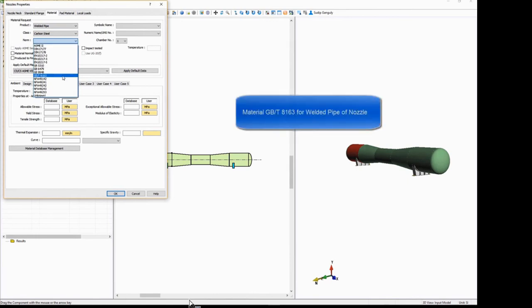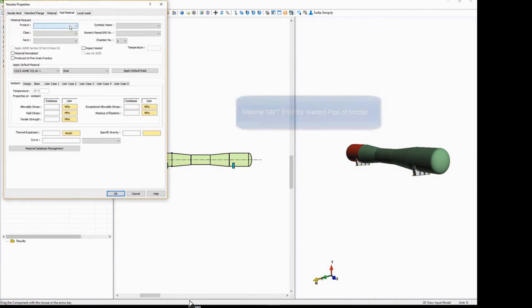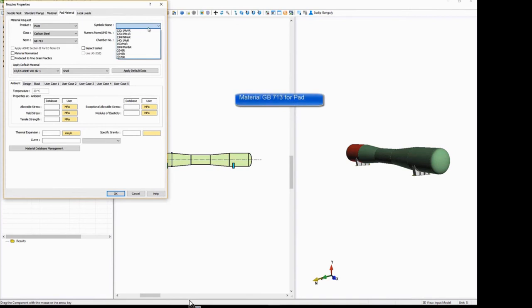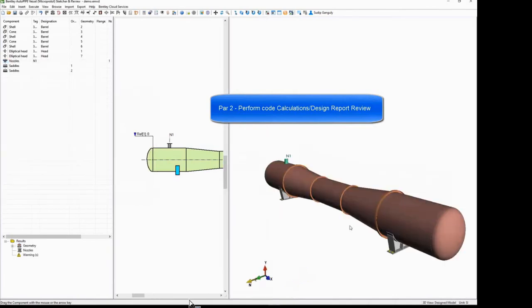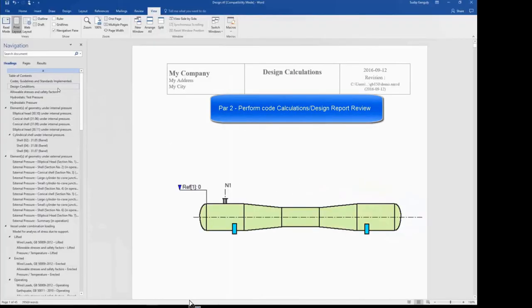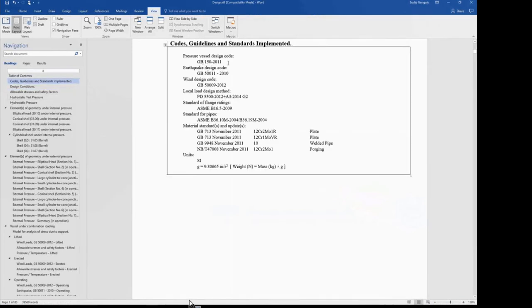I'll use a welded carbon steel pipe GBT 8163 for the nozzle. And pad material, we'll use the same carbon steel GB713. So now I perform the code calculations. As you can see here, the stiffeners are automatically added. This is how the report is configured.